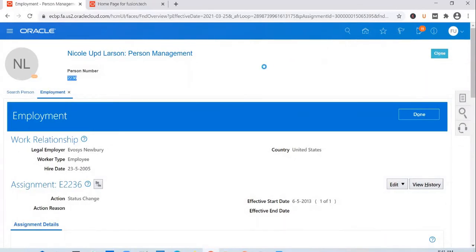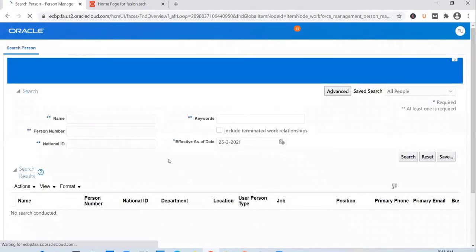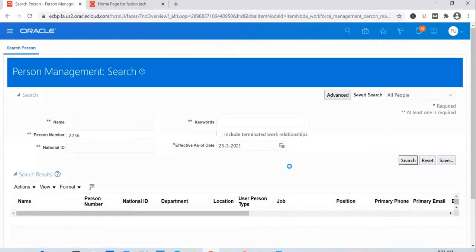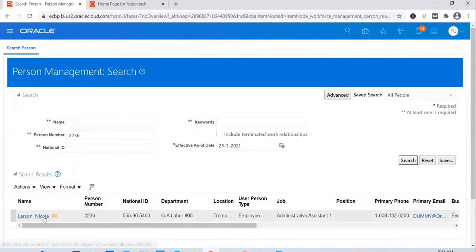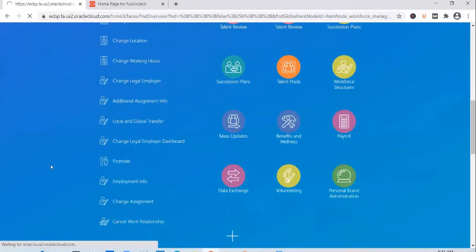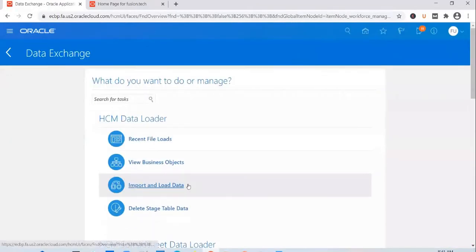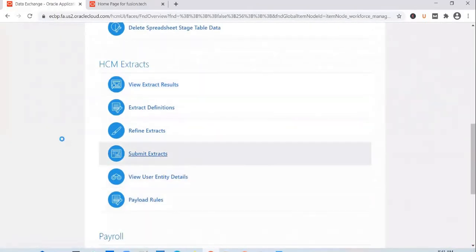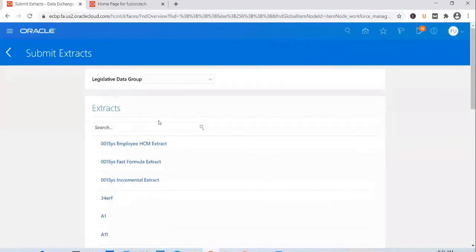Let's copy this person number, close. Search for the person again. And you see the name is updated. So we have updated an employee now. And we'll go back and run the extract again. Data exchange. Submit the extract. And this time the expectation is to see only a Nicole in the output.